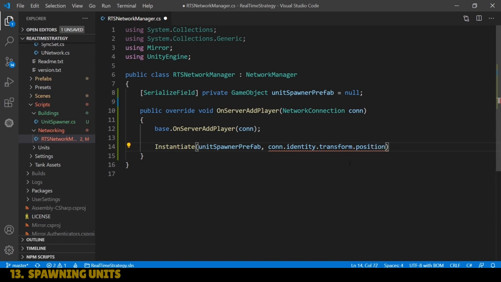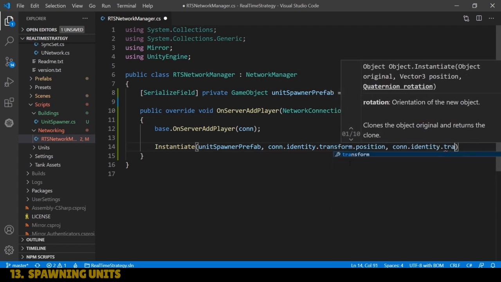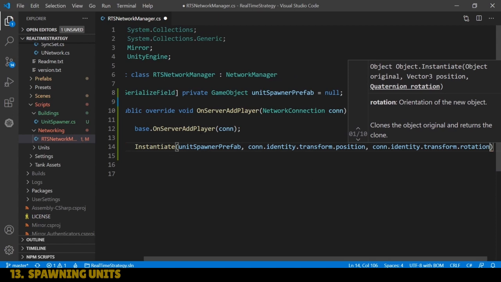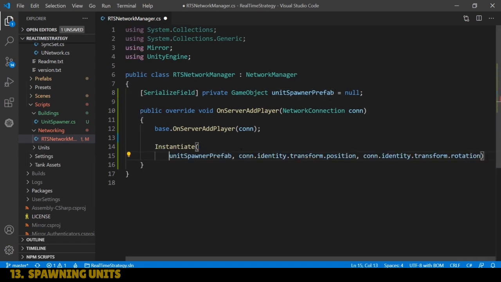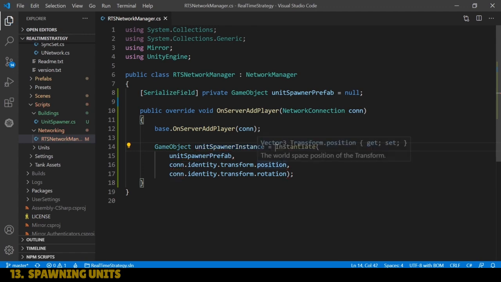And then what rotation do we want for this game object? Oh, we can just say conn.identity.transform.rotation. And yet again, it's kind of going off the edge of the page, so we can hit enter a few times to be able to see all this. Remember a semicolon. Right now we spawn it in, but we need to obviously spawn it in for everyone over the network. It's the same thing. We're going to do a network spawn. So we need to say GameObject, and we'll call it unitSpawnerInstance equals this. And now we've got it on the server only.